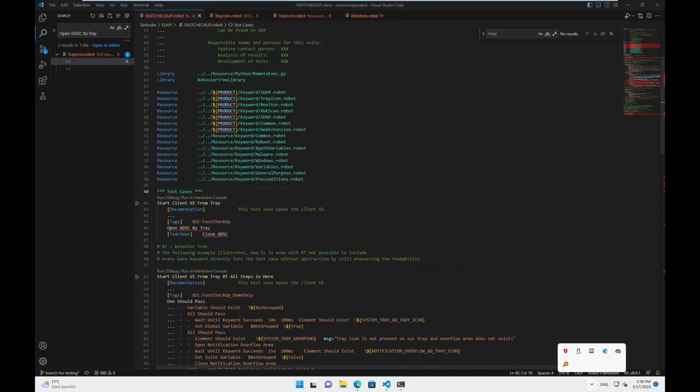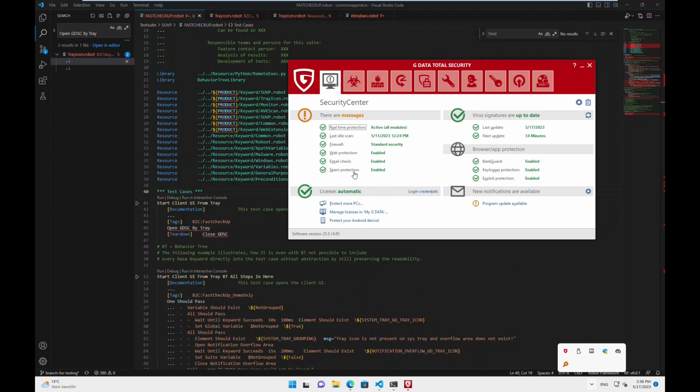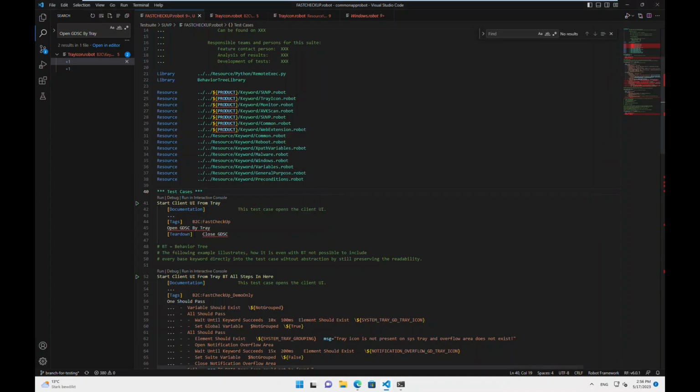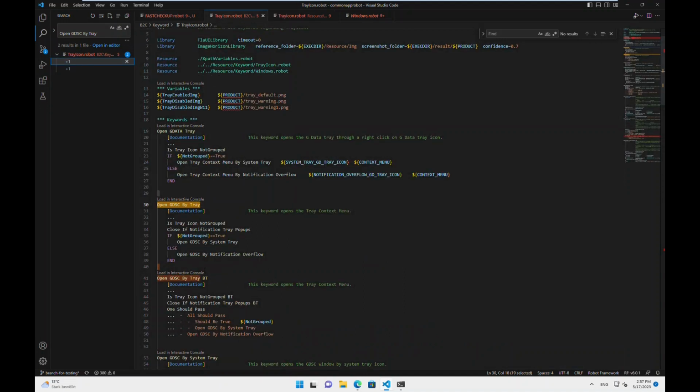The test case consists of mainly 2 keywords, which are abstracted keywords. Abstracted keywords means they consist of several keywords. The test case says open the G Data Security Center by the tray and close the G Data Security Center. And this is the G Data Security Center tray icon. If you click on it, the UI should appear, and after appearing, you should close the GDSC.